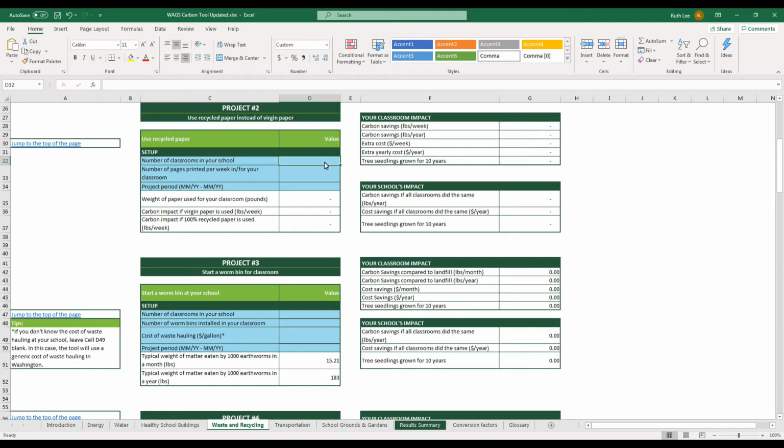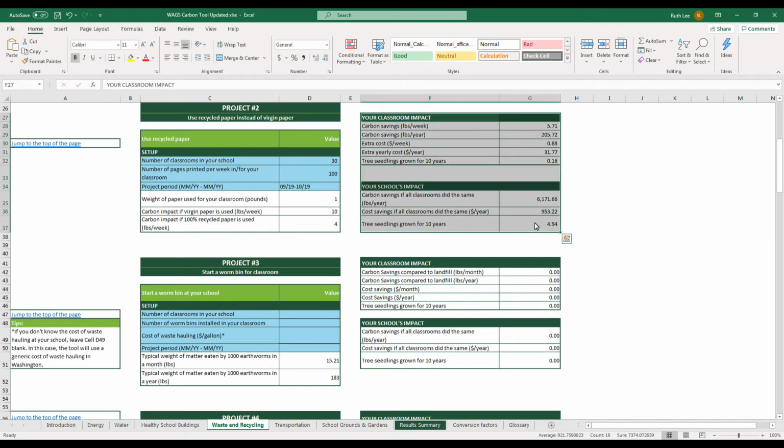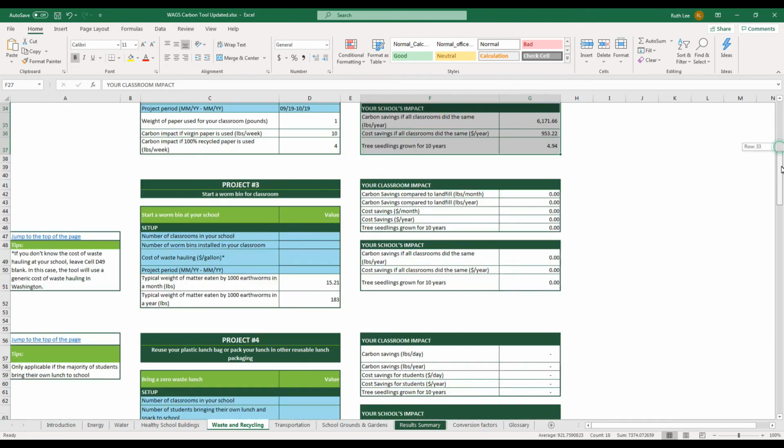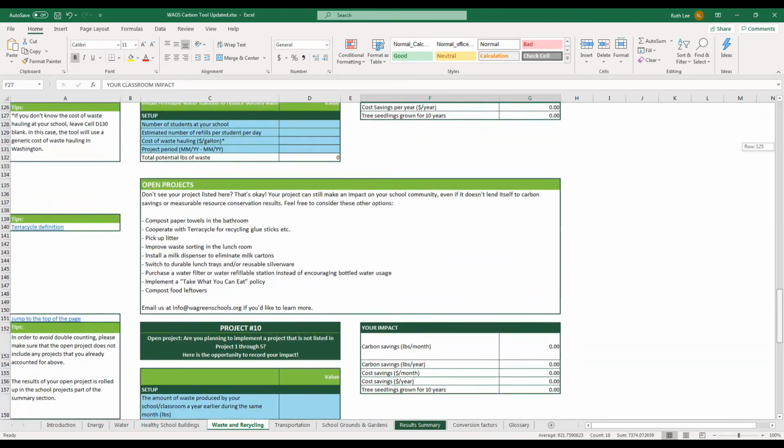Here, I can enter the number of classrooms in my school, 30, and estimate how many pages are printed per week for each classroom, maybe using my own classroom as an example. I'll again enter the project period for my own records. The classroom and school impact shows up again next to my project. And I know I can scroll down to find the summary of my waste and recycling projects at the bottom of the tab.